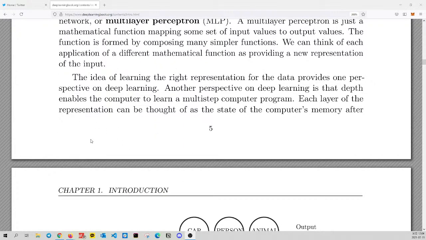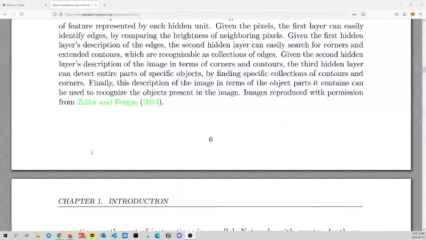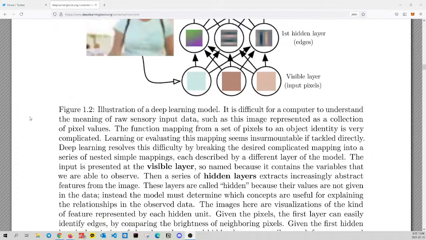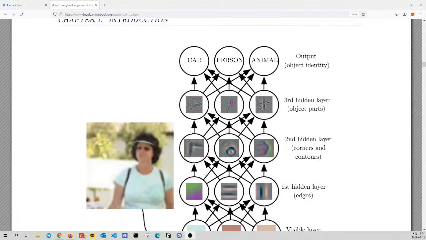The idea of learning the right representation for the data provides one perspective on deep learning. Another perspective of deep learning is that depth enables the computer to learn a multi-step computer program. Each layer of the representation can be thought of as the state of the computer's memory after executing another set of instructions in parallel. Well, let's go to 1.2.